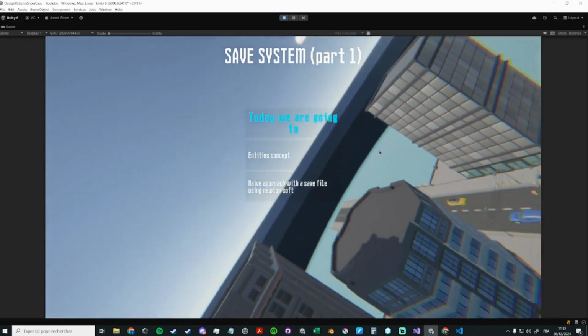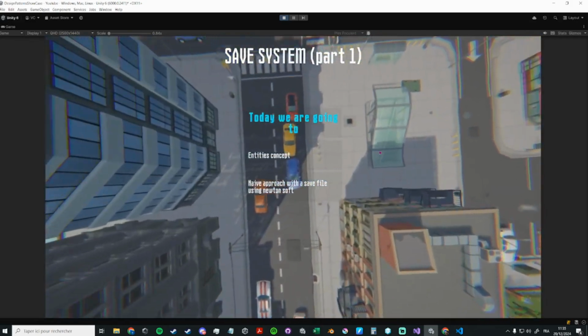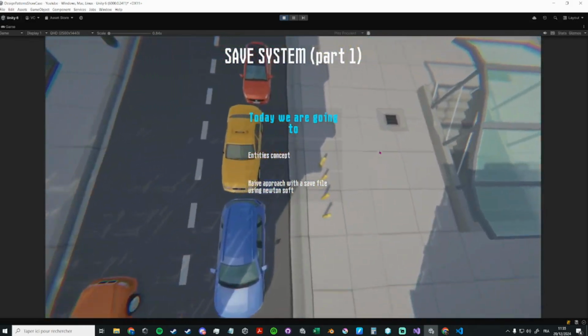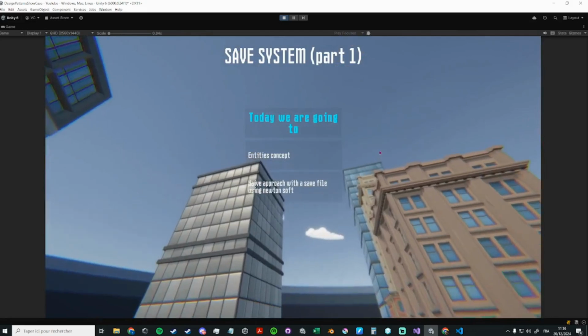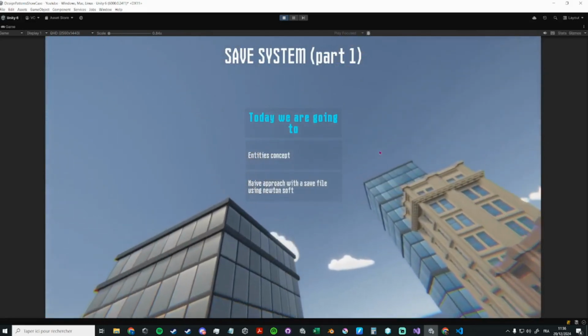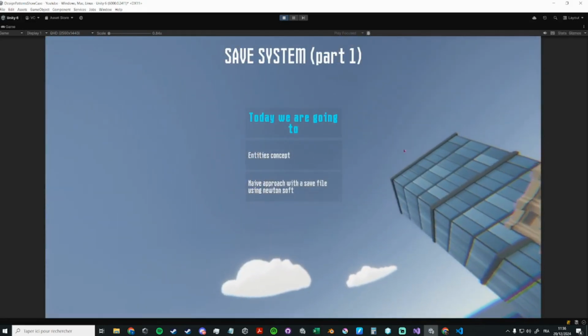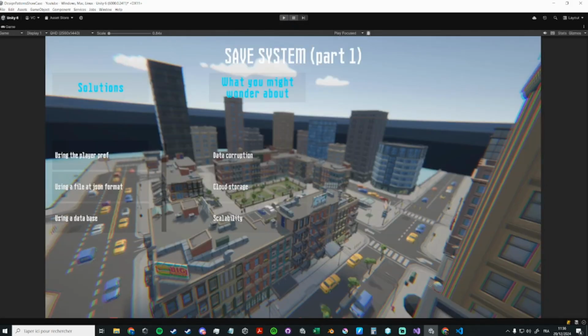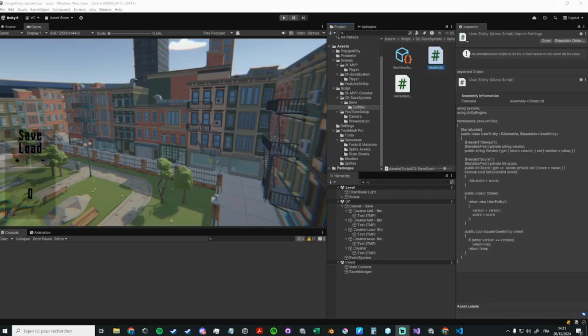Today we are going to focus on two things, the entity concept and a naive approach on how to save a file using Newtonsoft. We are going to talk also a bit about data corruption. So let's get to it.